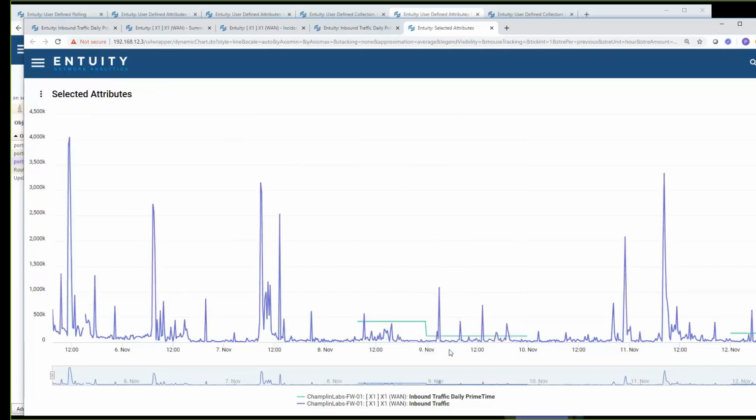So I think this is another good example of not just using user-defined polling to collect data from a device, but actually using it to manipulate data that's already existing in the system. I think with that, I'll turn it back over to Pat, and we'll see if we've got any questions.